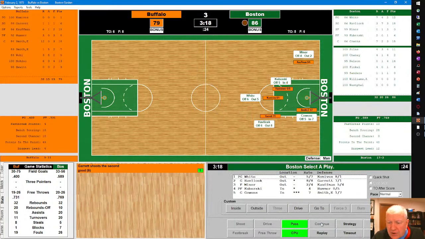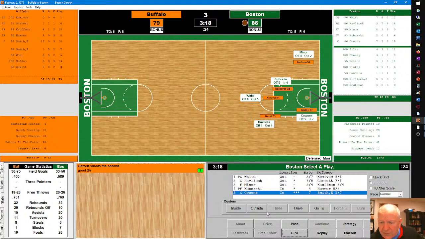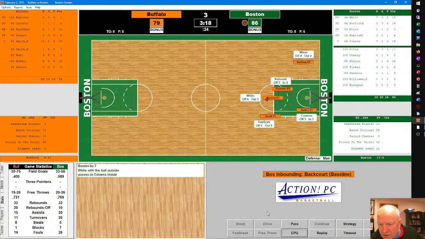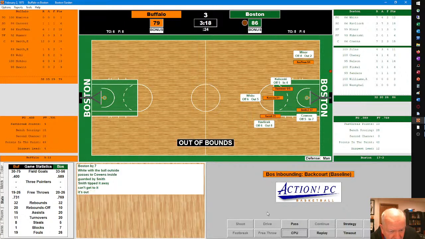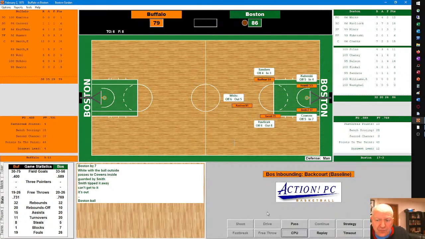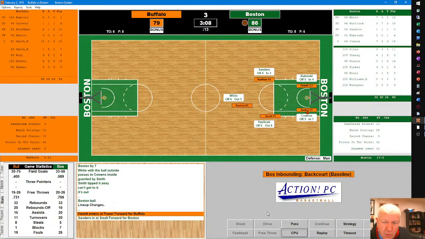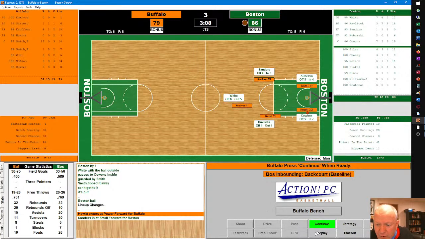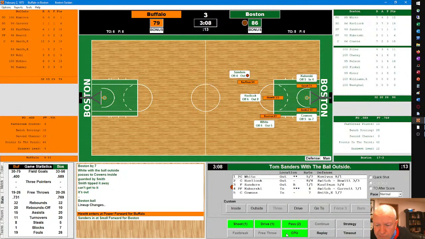86-79. Boston with the lead as JoJo White sets up the offense. And once again, the Celtics look inside to Cowens. Guarded by Elmore Smith. Smith knocks it away. And Boston will retain possession. Good hands by Elmore Smith to knock that one away, but Boston will reset here with 13 on the shot clock.